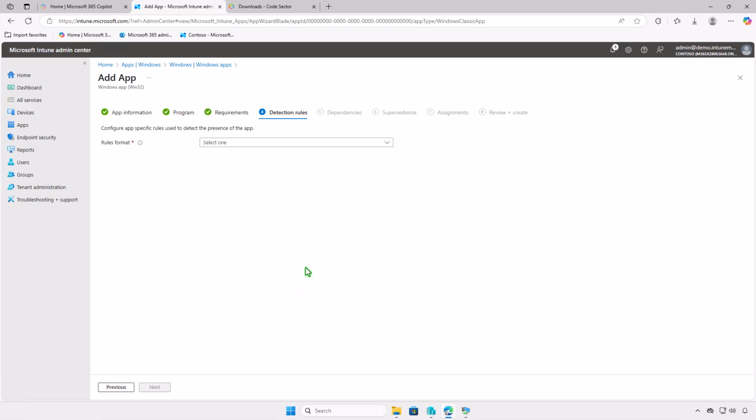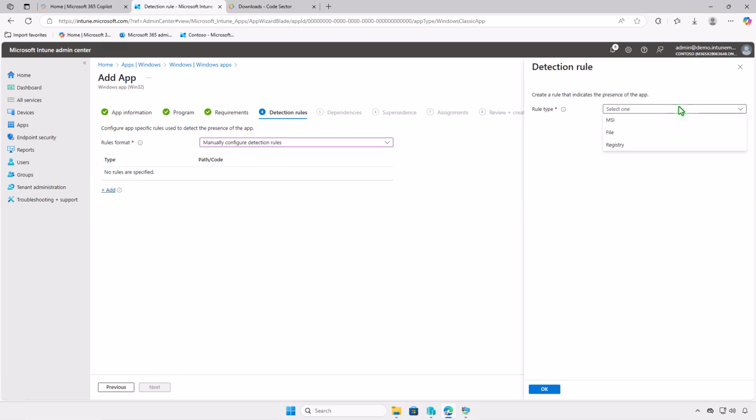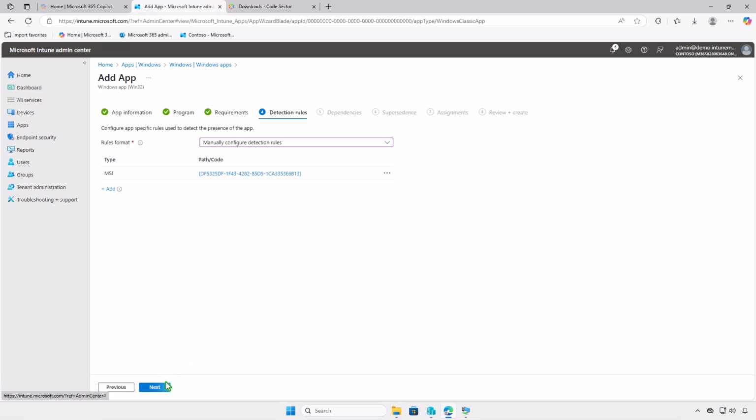Detection rules allow you to check if the app is already installed on the managed devices. You can either use a custom detection script or a manually configured detection rule. In this video, we'll use manually configured detection rule type. Select MSI as the rule type to verify based on the product code. Enter the same MSI product code in the uninstall command to configure the detection rule.